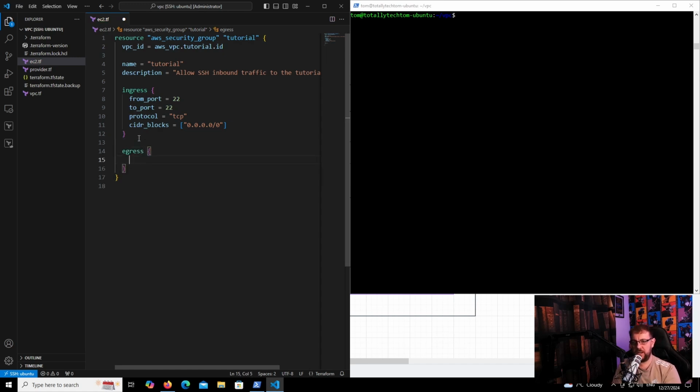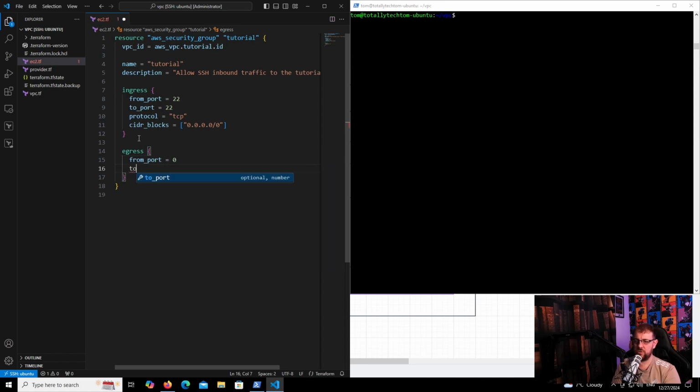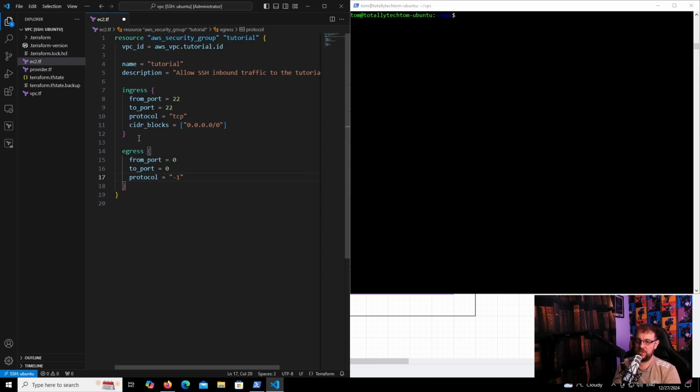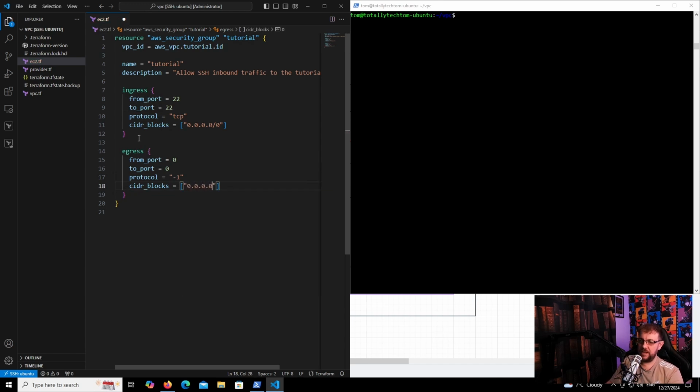I'm going to create an egress rule now. And this one is just to allow all traffic out, because when we create a security group with Terraform, it has no outbound rules, which the default is to deny, so we won't be able to access the internet without this. -1 is just to say any protocol is allowed. And again, we'll give it any IP address, any CIDR block, just to allow access out.